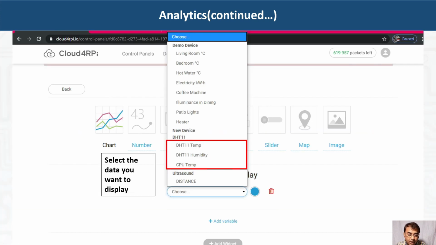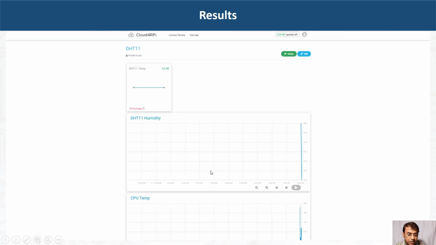After clicking that, select the variable from this one. You have to choose the variable. So in my case, it's DHT11 temperature, humidity, and CPU temperature. Select this variable. You will get this one. This is the visualization panel.